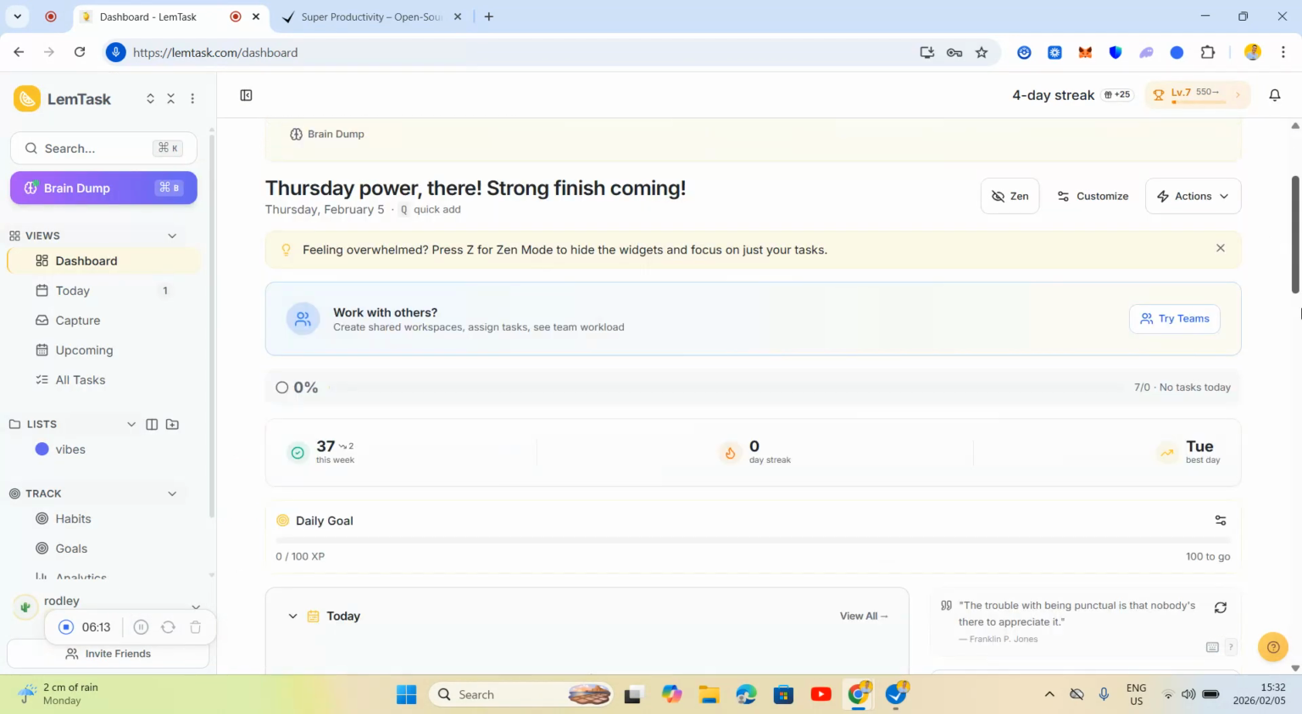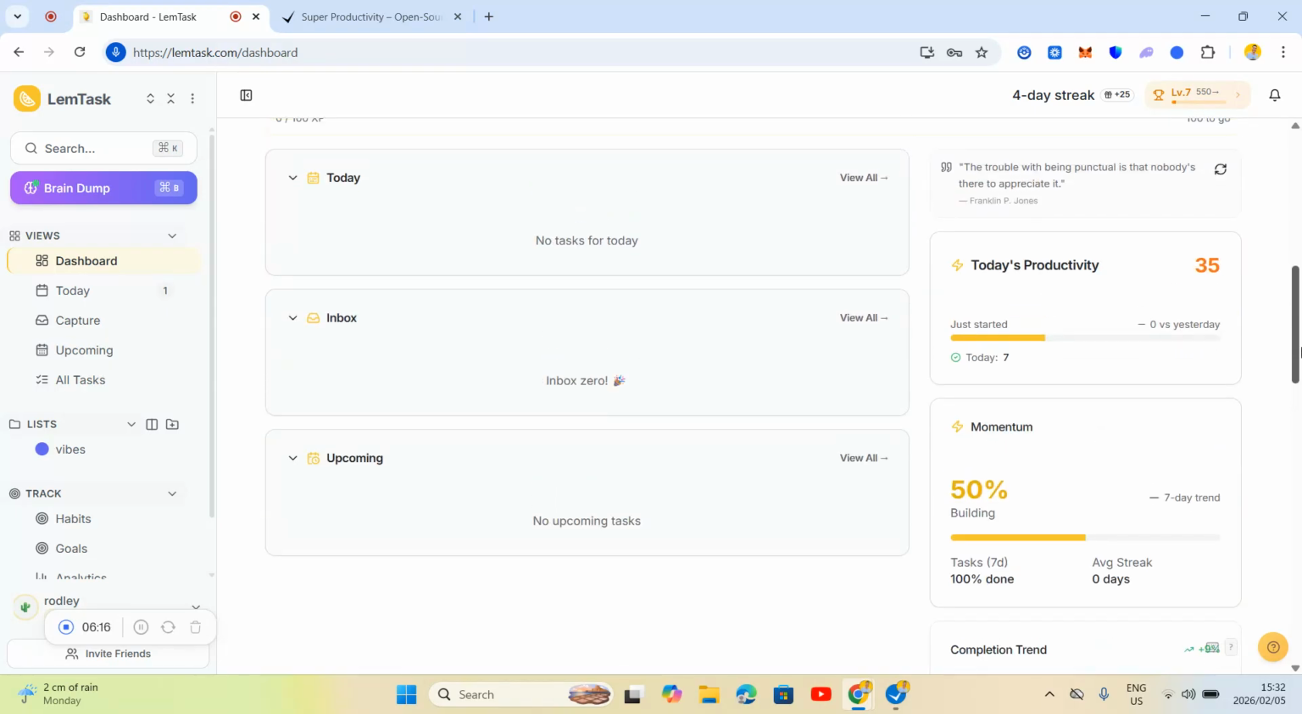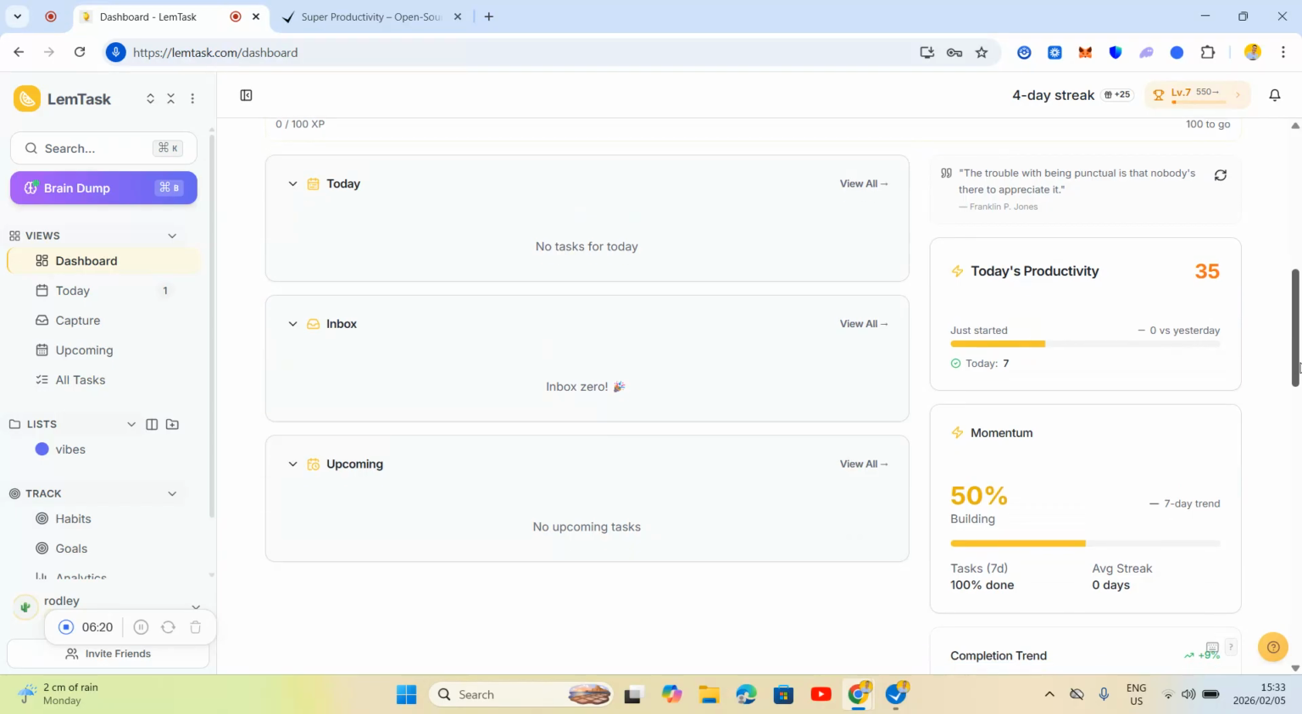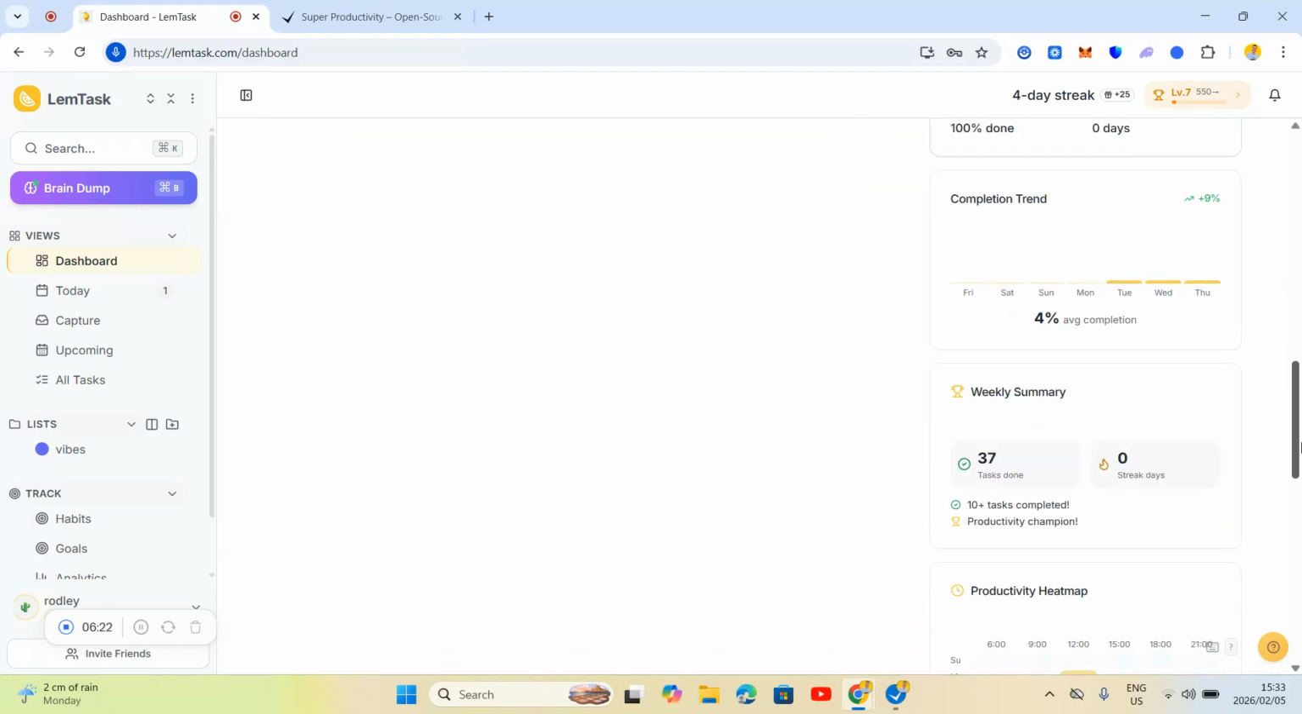This is its dashboard. As you can see, once I'm scrolling down, there's a whole lot of features that you already see that help with productivity, that measure your momentum, that measure your trend, and keep a weekly summary of the tasks that you have done throughout the week.